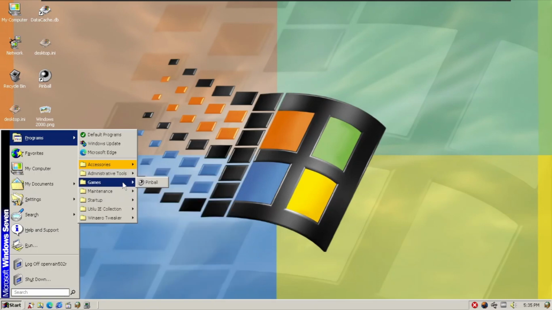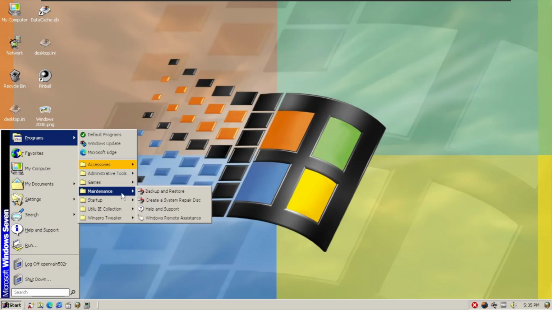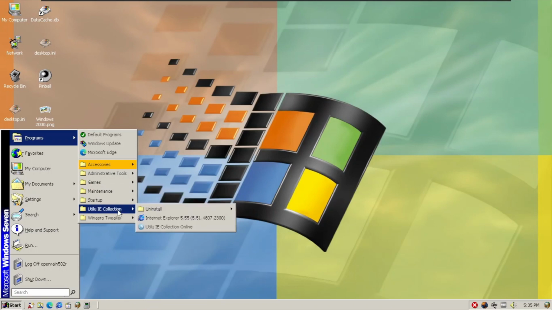And games, I hope, oh no, it's just pinball. Like, I mean, in Windows 2000, like the internet backup one, it's okay. It's okay if only the icon is going to be 9X-ish, if the rest is like, yeah, you get what I mean. Maintenance, backup, restore, okay, startup, Utilu IE collection.